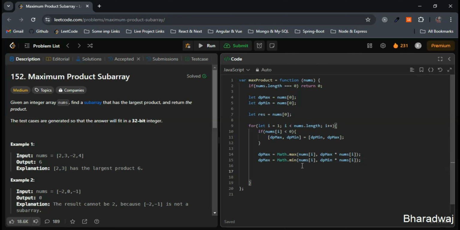Next, after this step, we'll update the result with the maximum value found so far. We don't need the minimum value. They have clearly mentioned, find the subarray that has the largest product, not the least product, right? And return the product. For that purpose, we will be updating the result with the maximum value found so far. How can we do that? Let me take the result, and make use of math.max again: result and dpmax. Finally, we will return the maximum product subarray found, nothing but return res. We'll be returning the result in simple words.